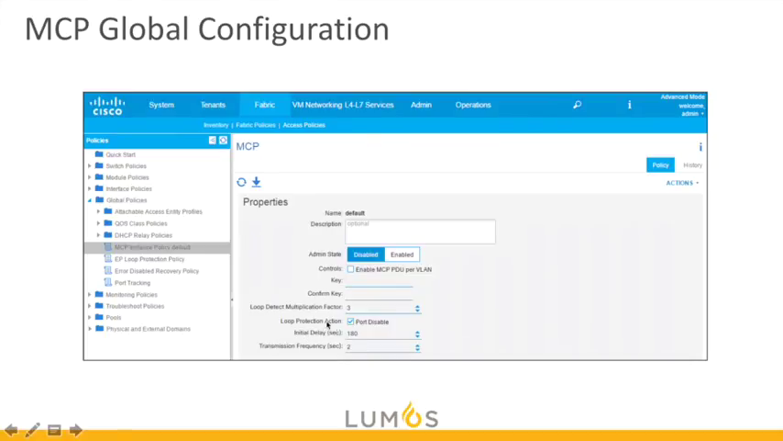Actually, the loop protection action is port disable, so that's the default if we do enable it. If we turn this off, it just logs it and doesn't do anything. It doesn't put the port in error disable, it just puts it into a log.